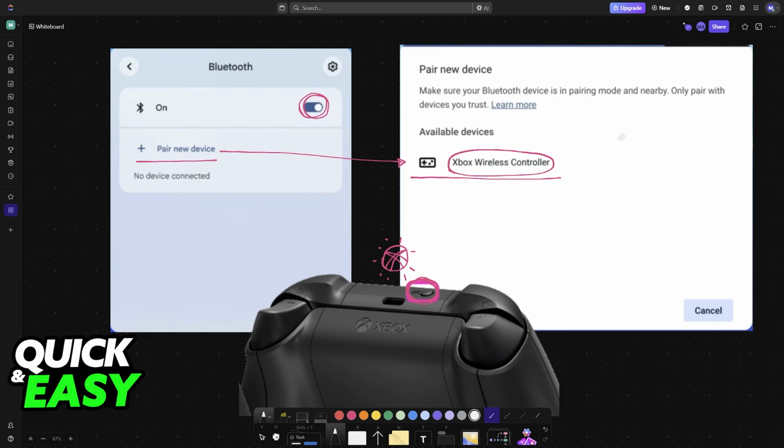Now, if you want to use a wired connection, either because this doesn't work or you prefer to use it wired, then you plug one end of a cable into the Xbox controller and the other one goes into the Chromebook. There is no secret to this. Once again, this is a very easy connection method. You will have a cable attached, but it shouldn't disconnect.